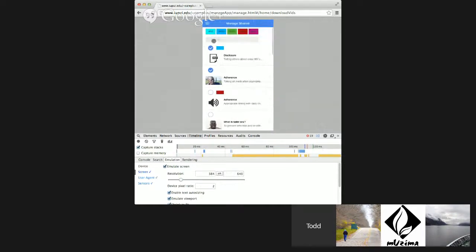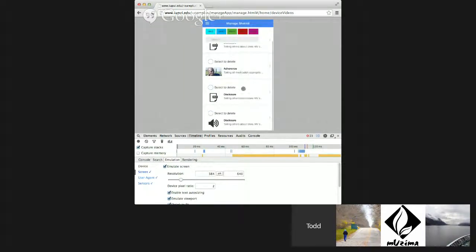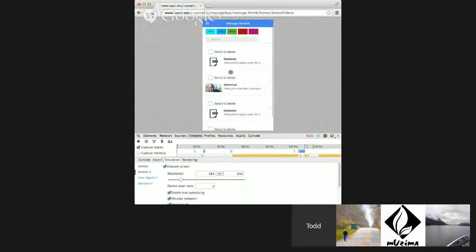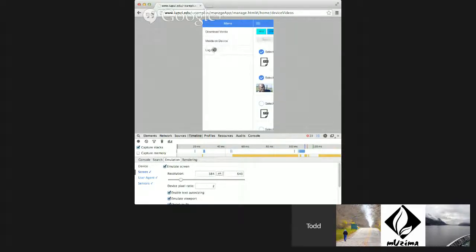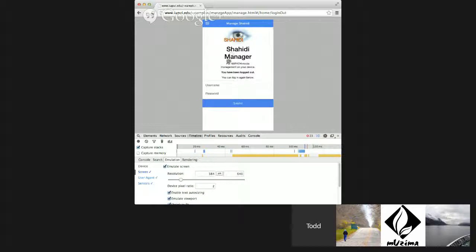Then you can manage what's on the device, and this gives you the option to delete what is on the device. So you can select which ones you want to delete to free up more room, if your memory card's full or whatever, and then you would just select those and hit delete, and they would delete them. And then you have the option to log out, which takes you back to this screen.